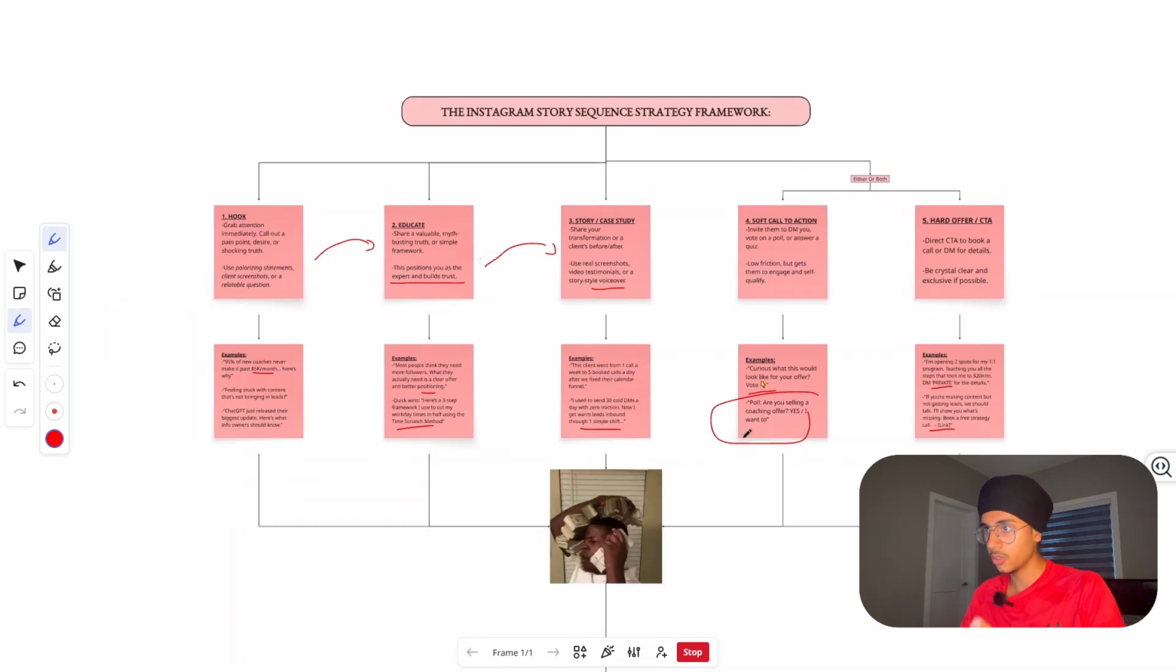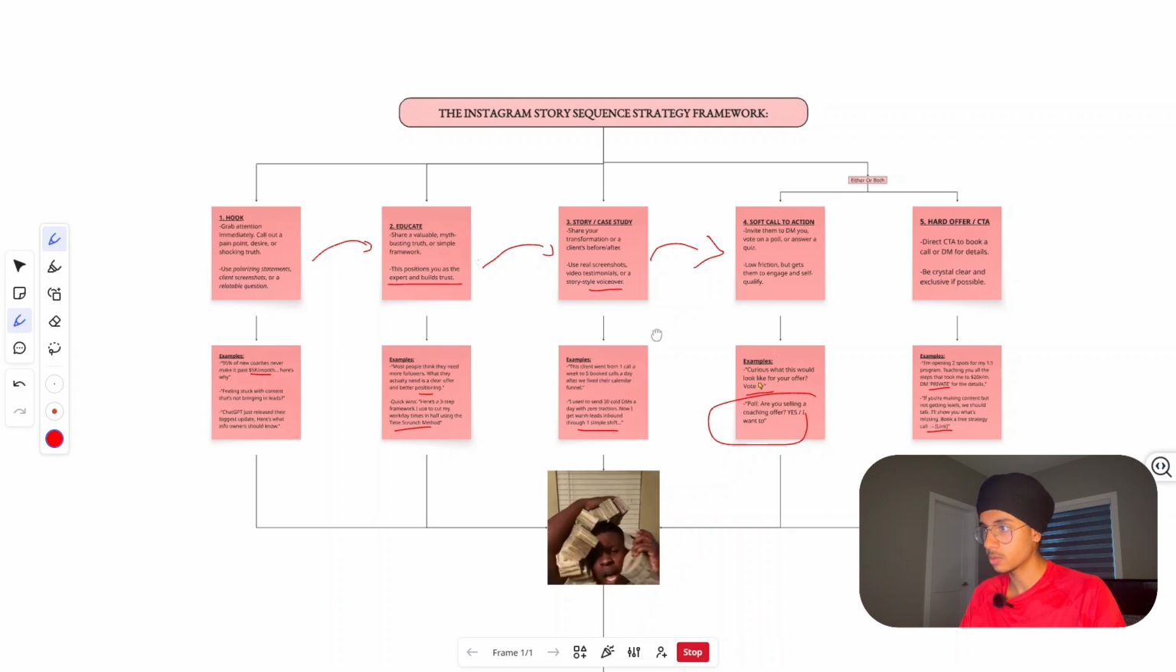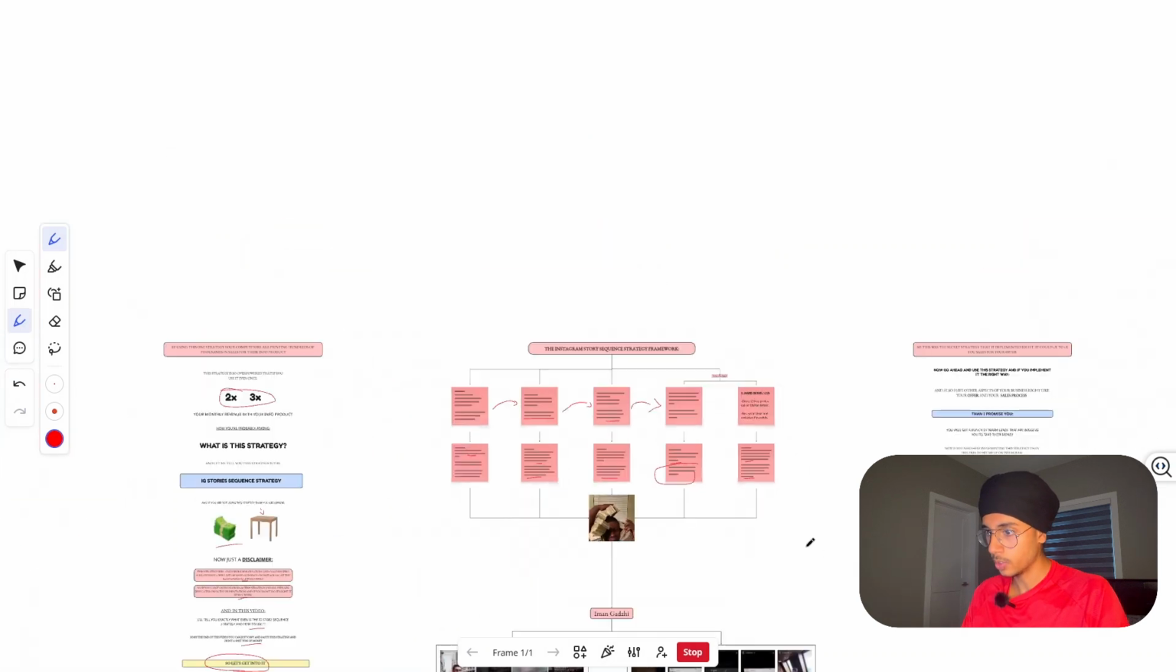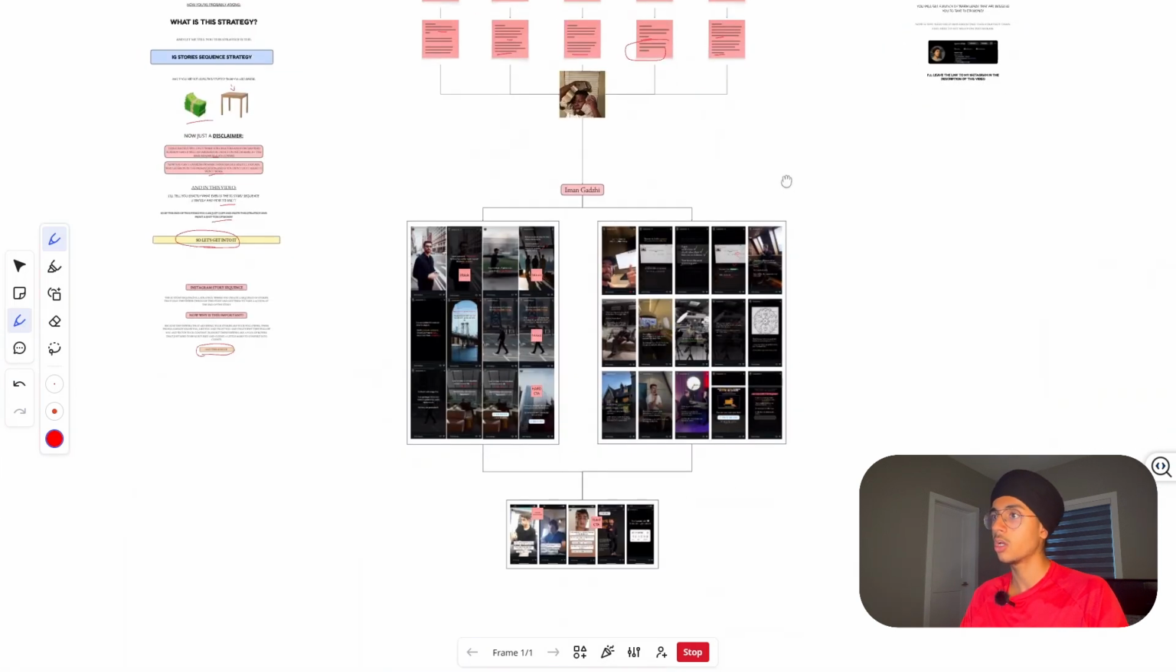So this is essentially the framework. You've got to hook the viewer in, you've got to educate them, then a story / case study to show proof that whatever area you educate them on is actually backed by data. It's not just you telling them random stuff. It actually works. And then a soft call to action or a hard offer / CTA. And I'll show you examples of both of these when I'm going over some examples of case studies.